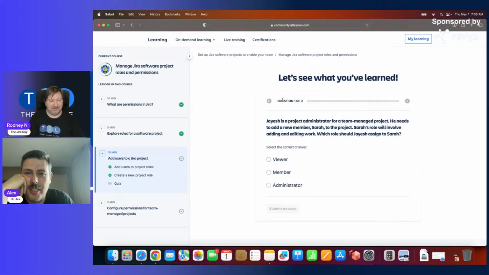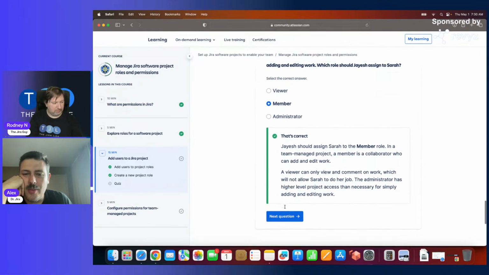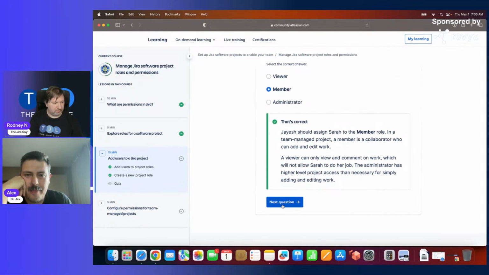So Jayesh is a project administrator for a team managed project. He needs to add new members, Sarah, to the project. Sarah's role will involve adding and editing work. Which role should Jayesh add Sarah to? So these are pretty simple because you do need to memorize what the viewer can do, what the member can do, and what the administrator can do. If you're not in team managed projects a lot, you might need to refresh your memory, but pretty sure this is member. Because viewer can only view. They literally cannot edit anything.